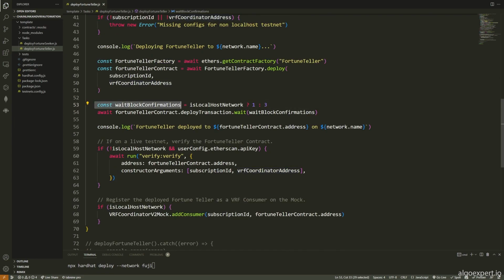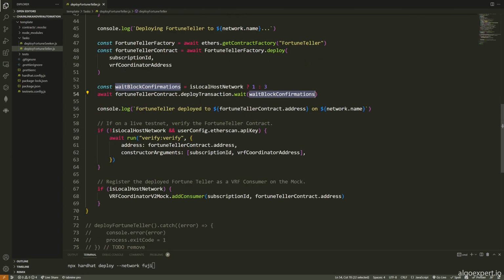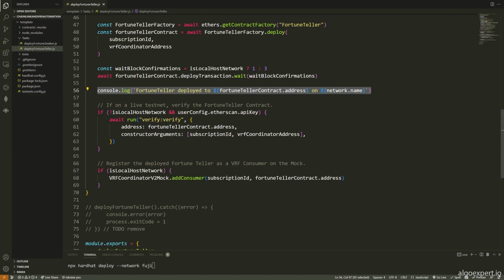Now, wait for block confirmations. This is just waiting for, if we're on a local network, 1, and if we're not on a local network, 3 confirmations, or new blocks, to be added. The reason we're doing that is to make sure this transaction is valid before we say, hey, all of this was successful. Okay, then we have a wait, fortune teller contract deploy transaction wait. So we're just waiting for this number of confirmations. Then we're going to log that we deployed this.